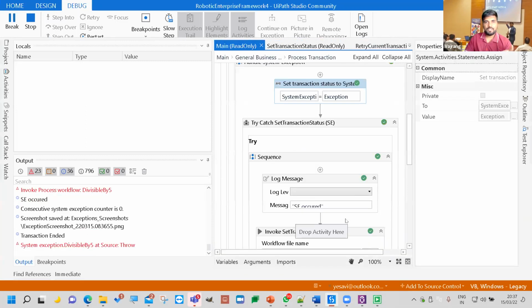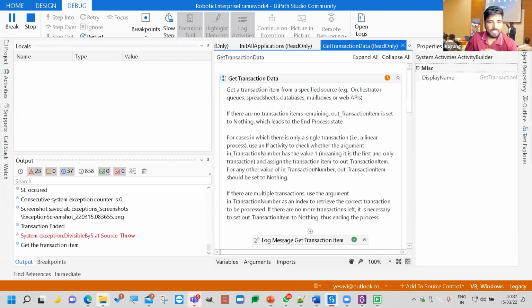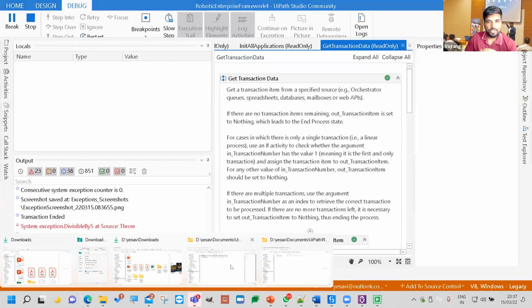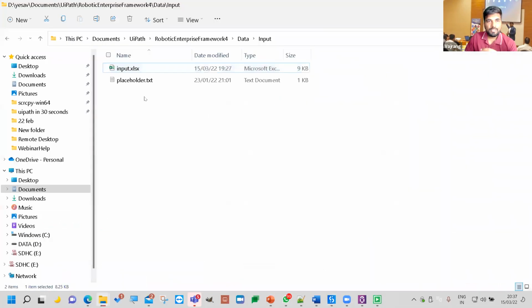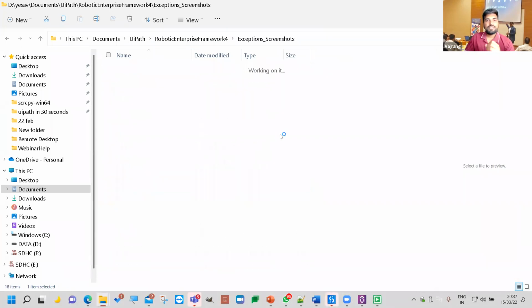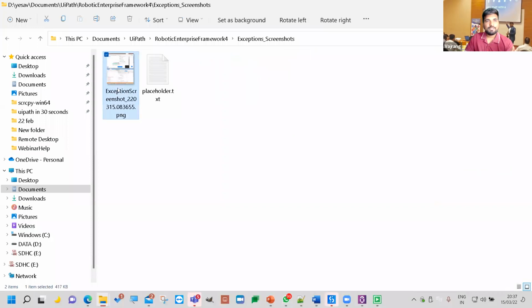and done. Boom. So if you can also see the screenshot or items over here. Now here we go with the screenshot. Till now we don't have any items over here, but now we have an exception screenshot.